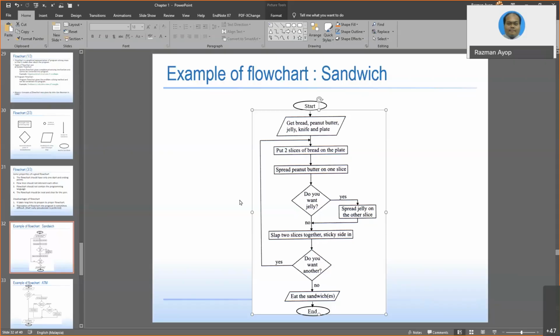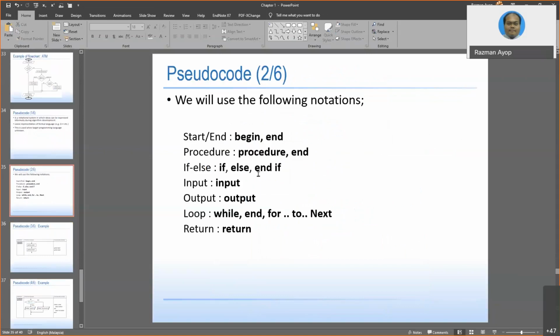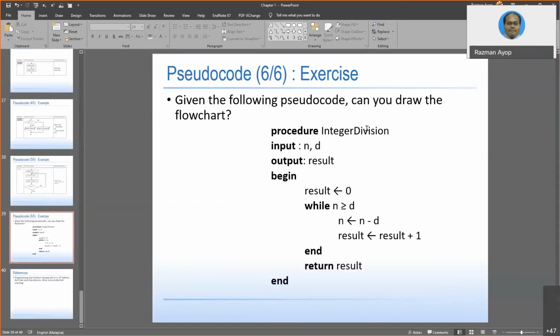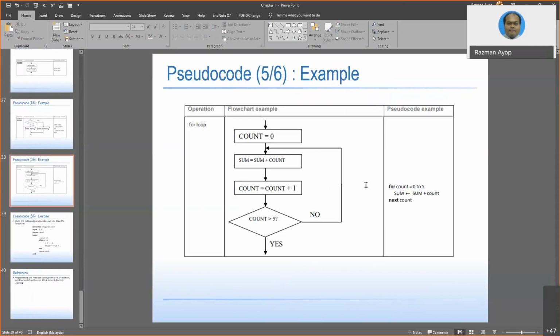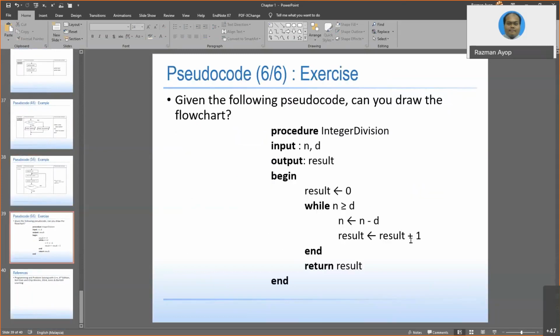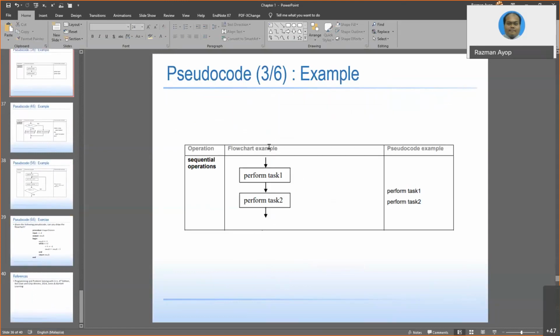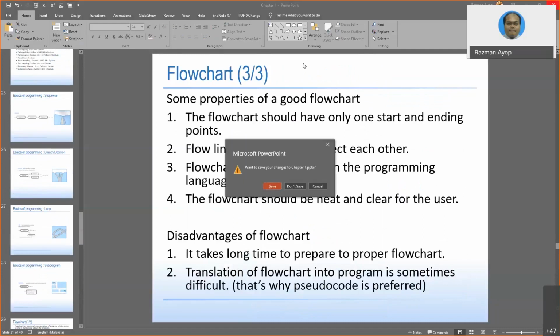And then for pseudocode, don't forget that pseudocode is actually much different. Either you want to focus on pseudocode or you want to use the flowchart, try to focus on how to do this. This is for chapter 1.